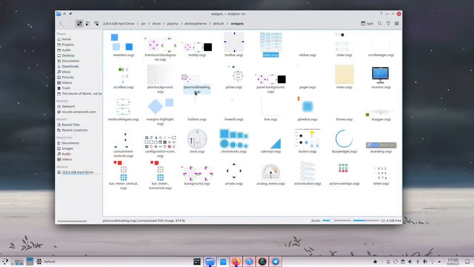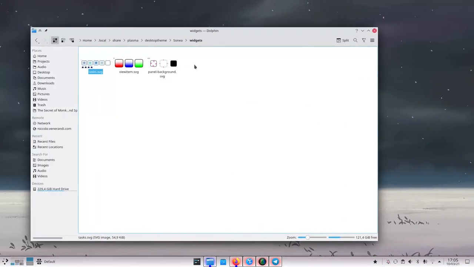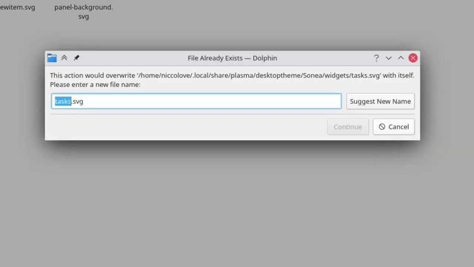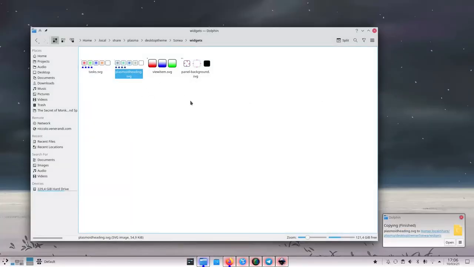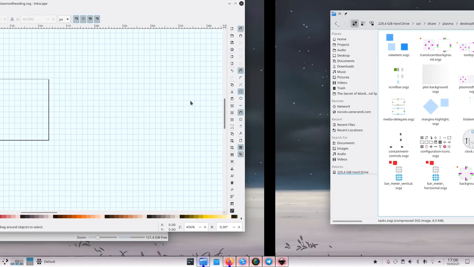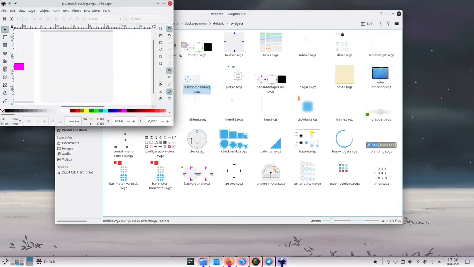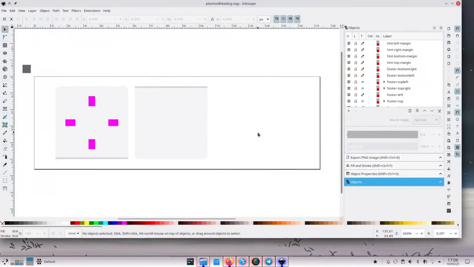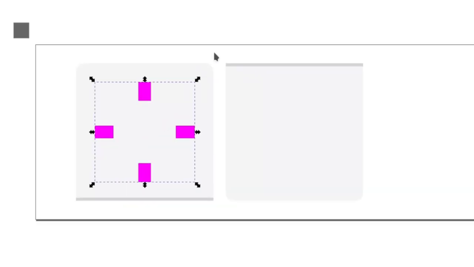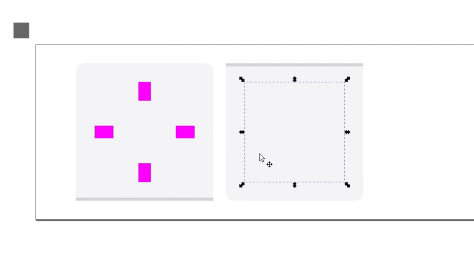Let's go ahead and work on plasmoidheading.svg. So let's take this one and again copy paste it into a new name, plasmoidheading. Let's open it here. And then also, as a reference, let's open it here. So first of all, let's see how it is done in the Breeze theme. We can see that we have a header element and a footer element. The header element also has a hint margin around it, whilst the footer hasn't.